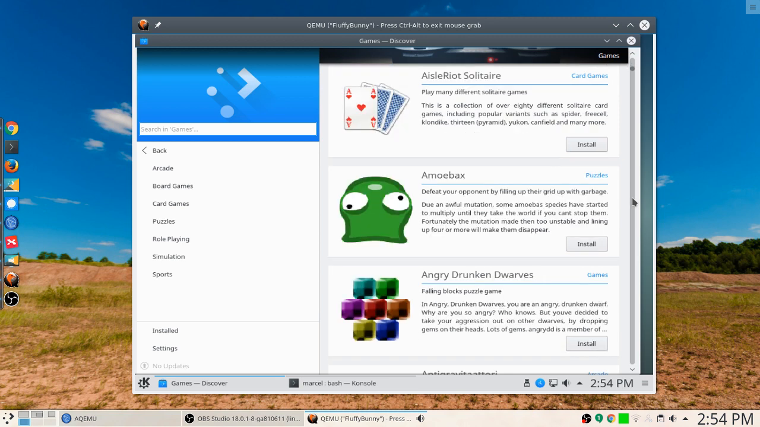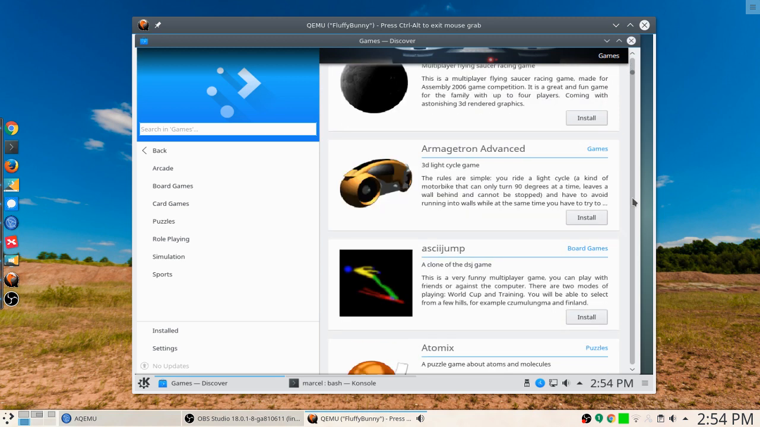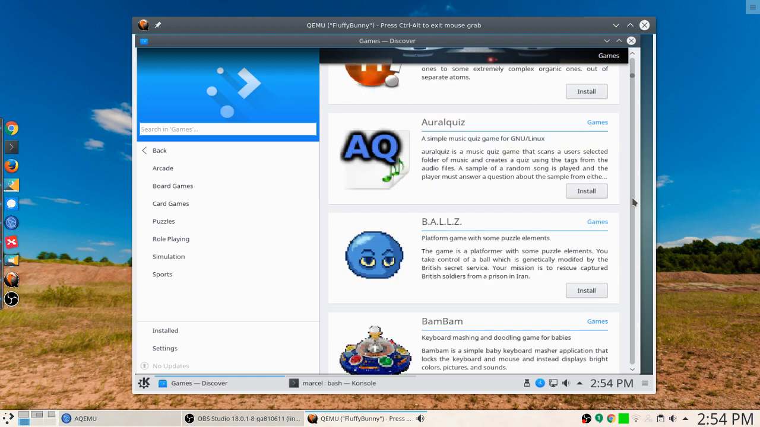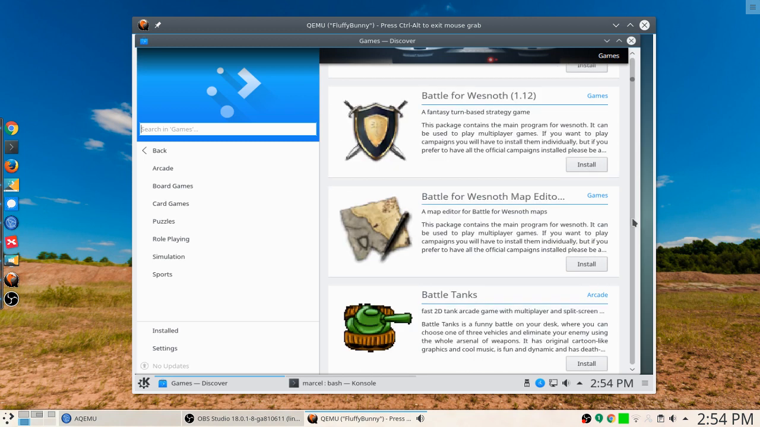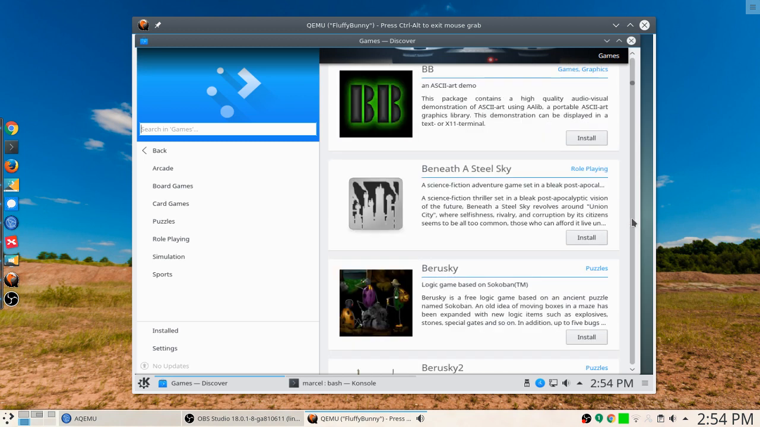Advanced Strategic Command, Airstrike, Amoebax, Armagetron Advanced. I loved Armagetron. I think it was great. Bam Bam, keyboard smashing and doodling game for babies. Battle for Wesnoth, Super Tanks. Anyway, so you can see there's a whole bunch of stuff there.